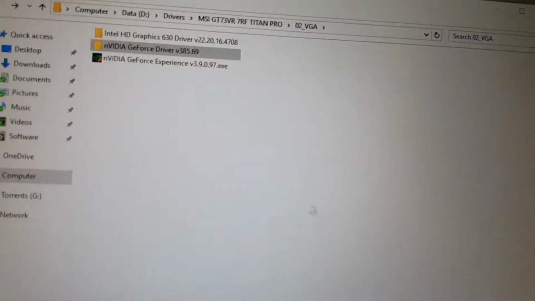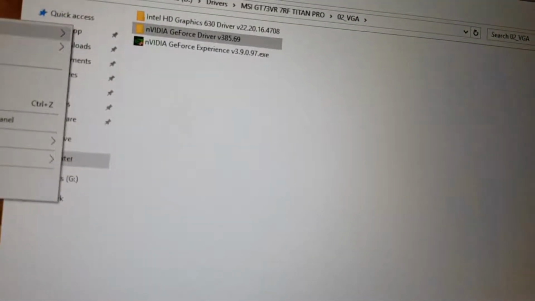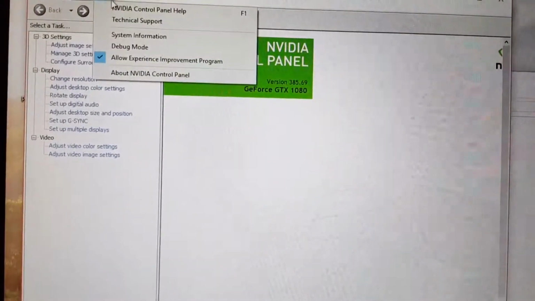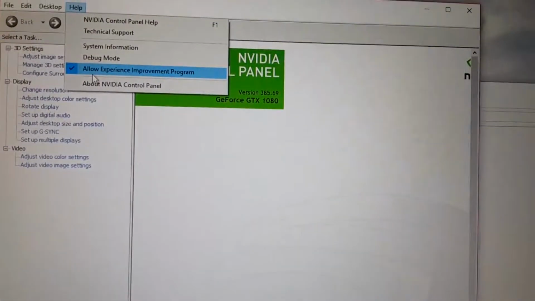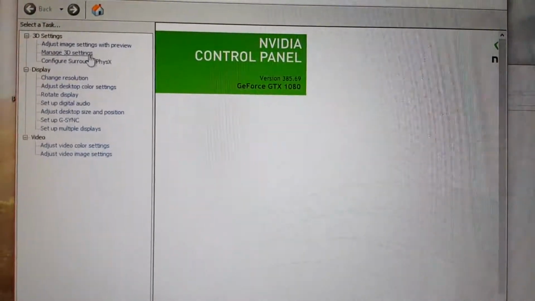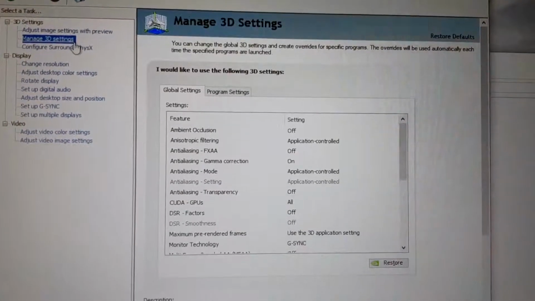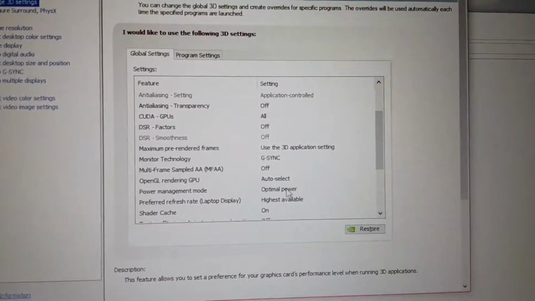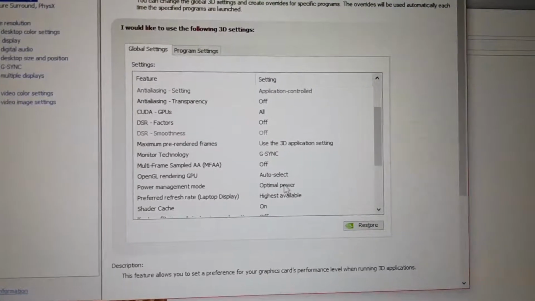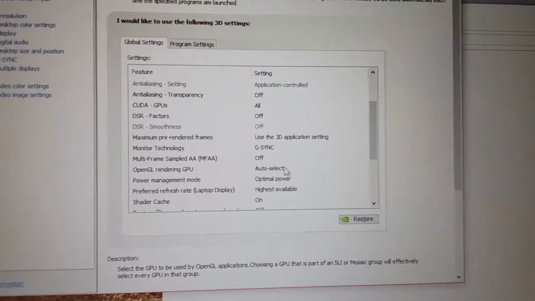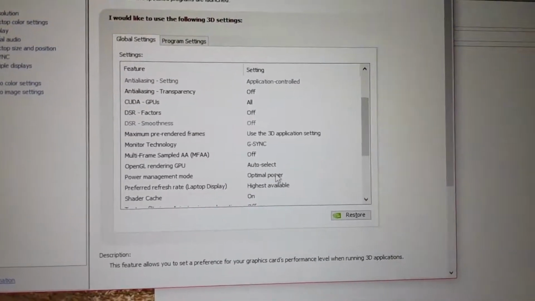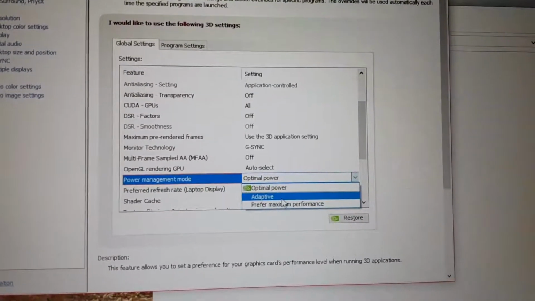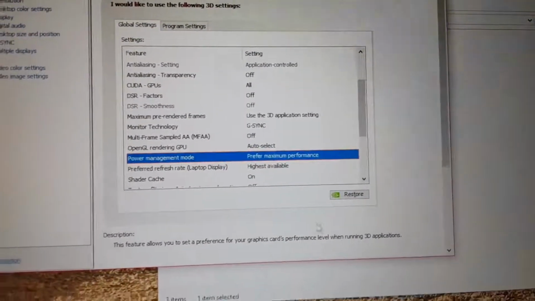And then let's right click on the desktop and choose NVIDIA Control Panel. First thing you want to do is go to Help and then uncheck this Allow Experience Improvement Program. Then go to Manage 3D Settings. Now by default, the power management of the NVIDIA card is set to optimal, which is supposed to set the GPU speed at 0 megahertz if there is no draw on the screen, and ramp it up once there is any action going on. But that often causes performance issues. So what you want to do is keep it on either adaptive or prefer maximum performance. And then hit apply.